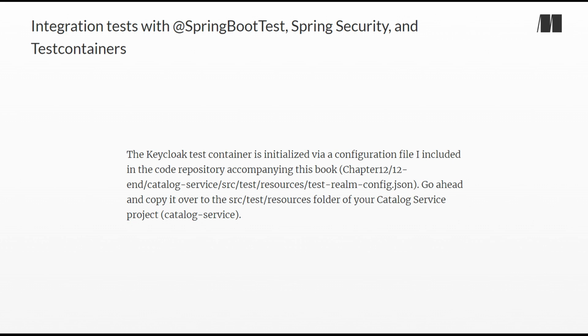The Keycloak test container is initialized via a configuration file I included in the code repository accompanying this book, Chapter 12/12-begin/catalog-service/src/test/resources/test-realm-config.json. Go ahead and copy it over to the src/test/resources folder of your Catalog Service project.